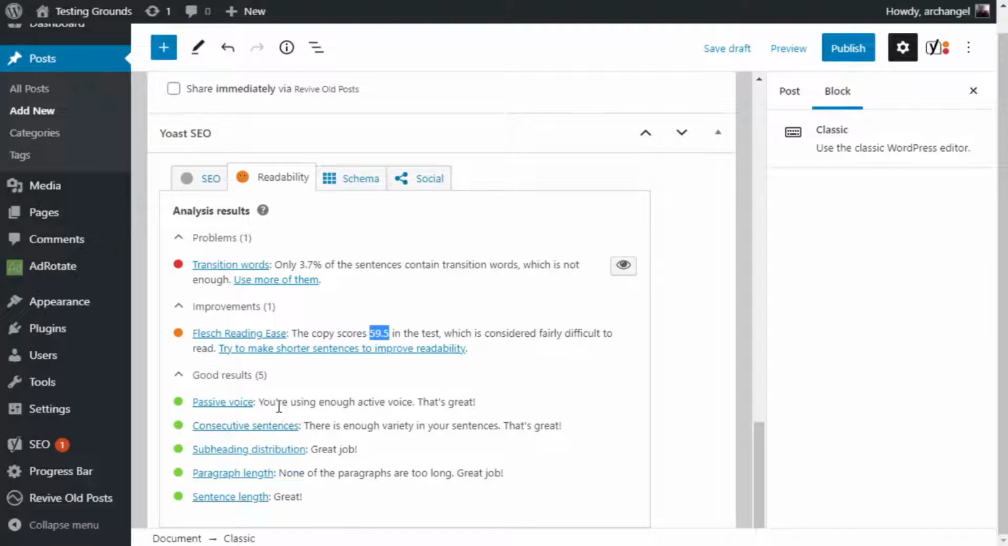Passive voice, you want to use active voice as often as possible. Make sure your sentences, this one really drives me nuts. I have a writer who took a bit of effort to break of that. Consecutive sentences. I hate when sentences start off or end with the same word. It drives me nuts. Subheading distribution. You want to make sure you have about 300 words between each subheading, and that only helps to break up the content so it's easier to read and skim through. And that's a big, big thing for most clients.